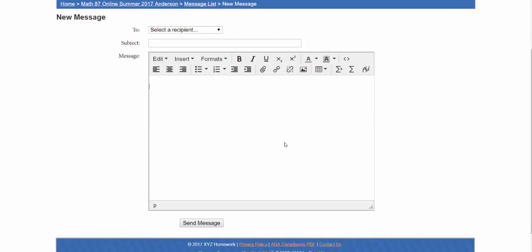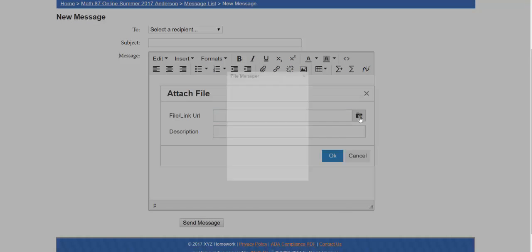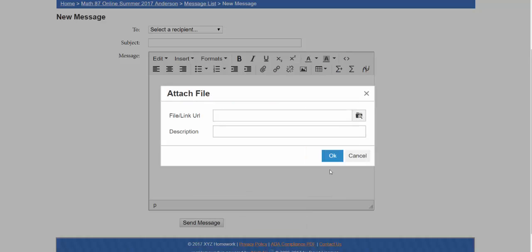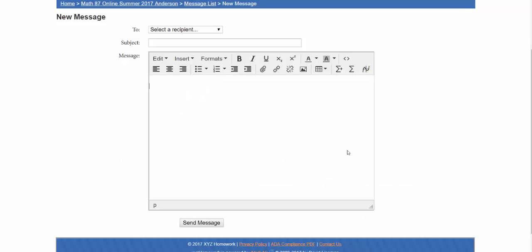Now, as far as attachments, like for the autobiography, there's this little paper clip. You click on that. You would then go and browse, find your file, so that you can upload that into the file manager, and then it would show up here, and then when you hit OK, then it would attach it to your message, and that's how you're going to be sending me your autobiography. But this is an excellent place to send me messages. I will accept them either from here or Canvas, whichever is convenient at the time for you.